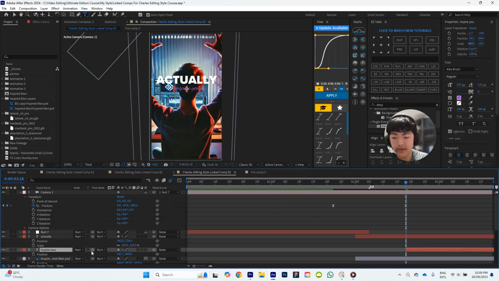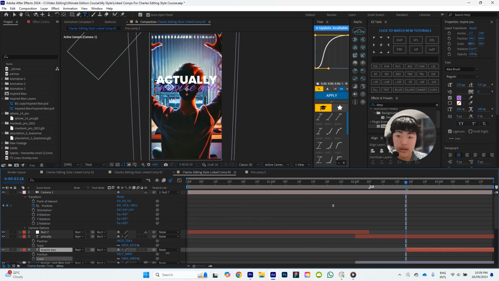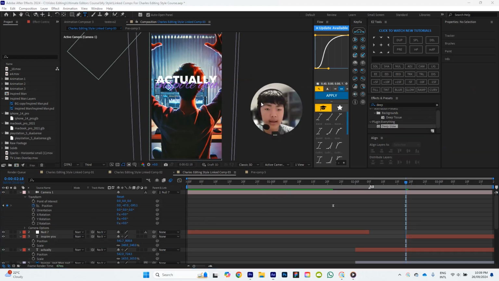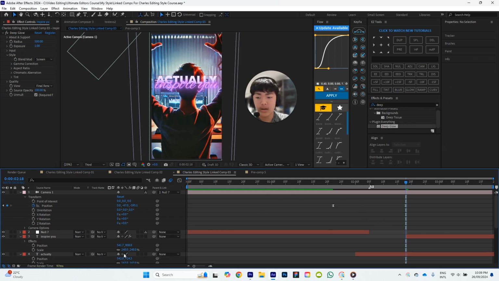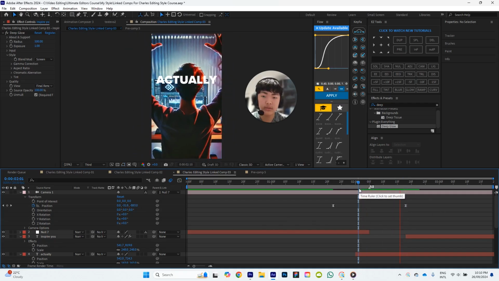Now I'm going to hit Shift and S. I'm going to make this one bigger as well, and move it above the "actually" layer so it sort of overlaps it, but I'm going to move it down a bit so it doesn't overlap too much. And I'm going to apply a deep glow to this layer. I'm going to drag it down a little bit more. Yep, that looks good.